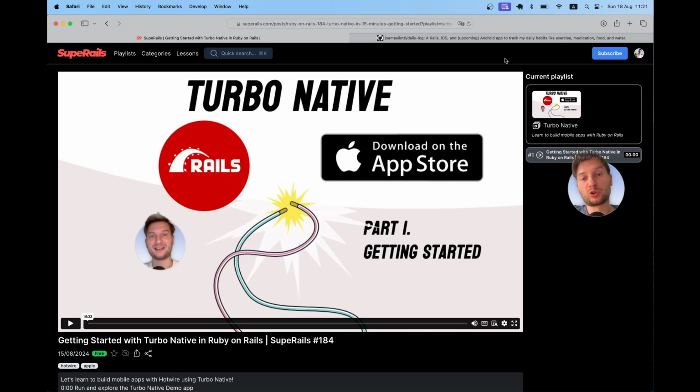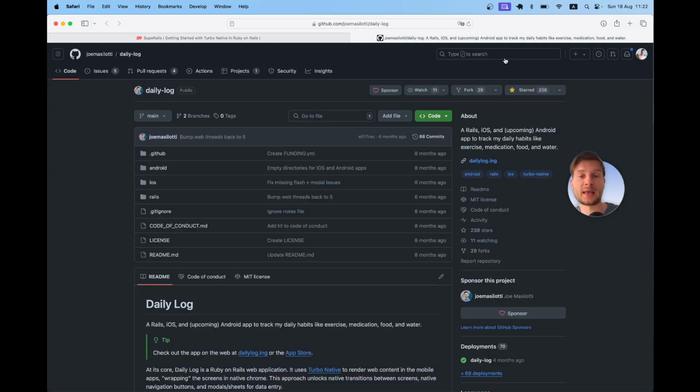Previously we explored the Turbo Native iOS library, tried running an application using Xcode and tried creating a new application. Now we are going to have a look at another open source Turbo Native application, study the code, study the interactions before we proceed to building our own Turbo Native applications. So we're going to have a look at an application by Joe Mazzilotti called DailyLog.